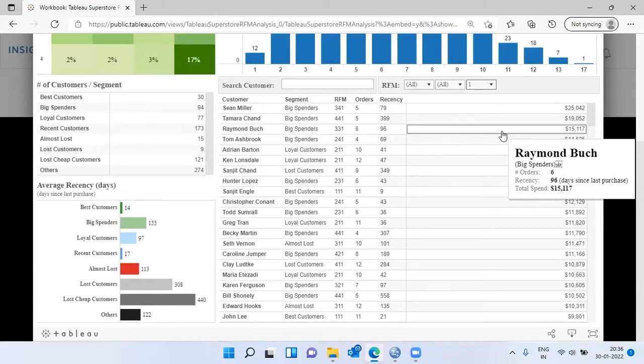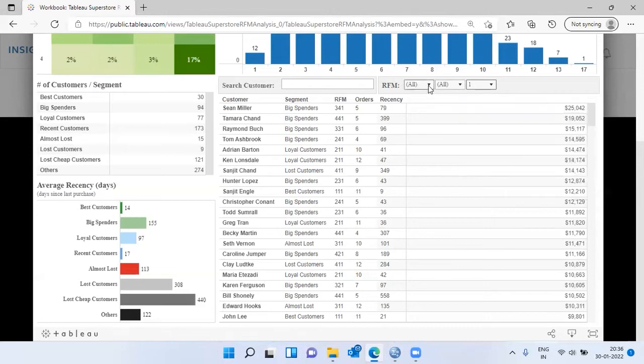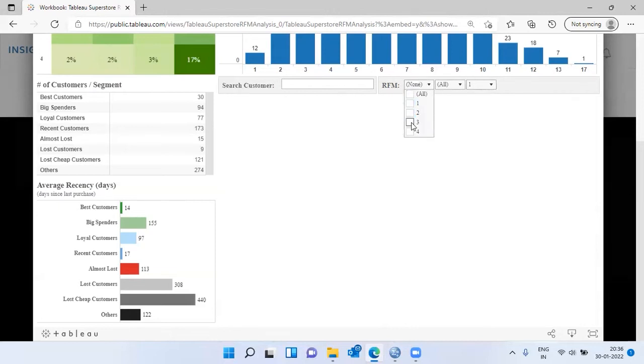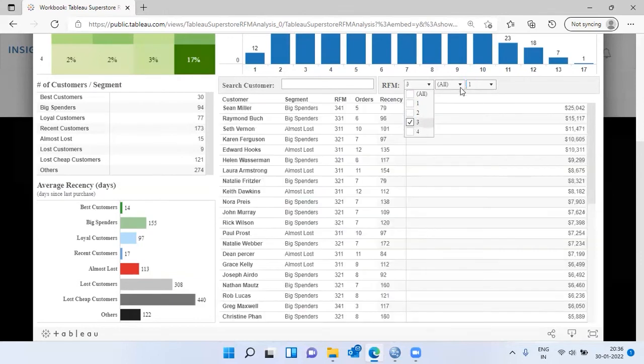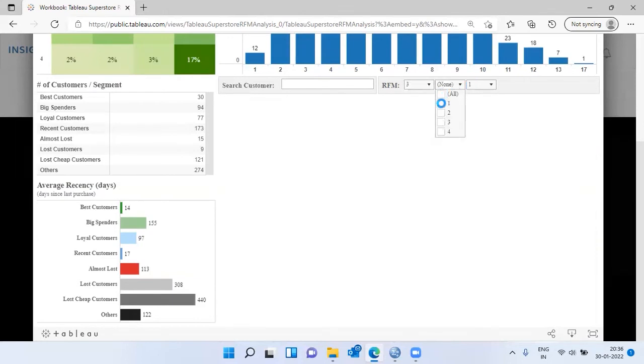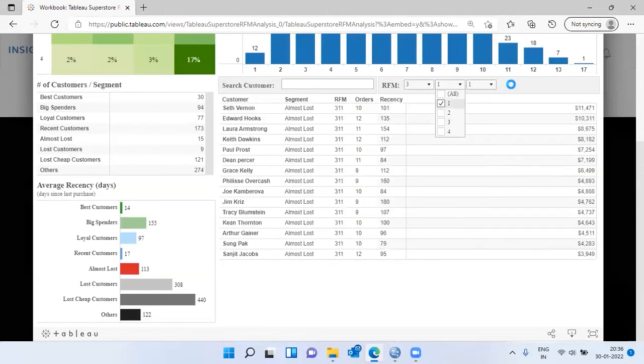What is the marketing strategy for Raymond? What is the marketing strategy for Tamra or Sean? We can market expensive products to Raymond and other members in this cohort. This is the third group that we have. We have looked at the profile of best customers, loyal customers, big spenders. I'll move to the fourth group, which I will be identifying. The fourth group, I'm looking at the RFM score of 3. And when it comes to frequency, I will specify the value as 1. And again, when it comes to monetary value, I will give the value as 1.